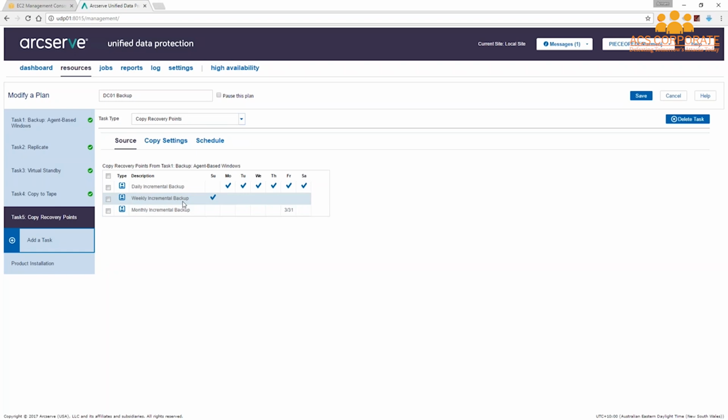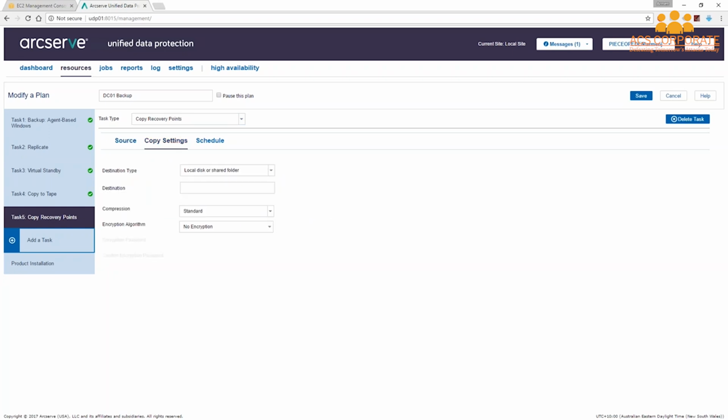I'm going to choose which backups I want to perform a copy. So I want to do a copy of my weeklies and monthlies into the cloud. I'm not too worried about my dailies. So for weeklies and monthlies, let them copy in. I then go to copy settings, and then I can choose the destination. So this could be a local disk or a shared folder, and I'd put the path in there. But what we want is cloud storage.